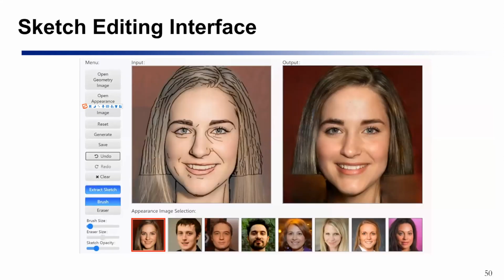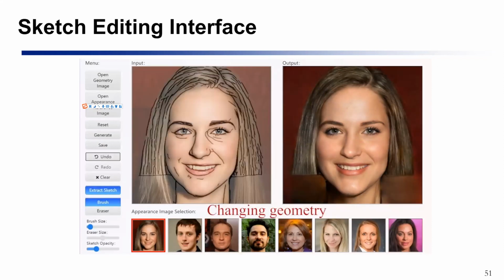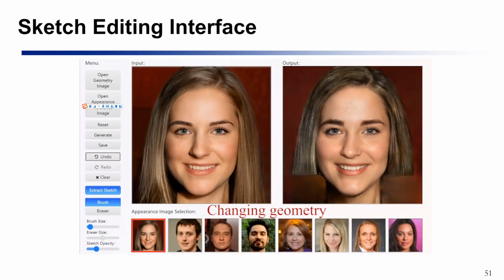This is the sketch-based interface for face editing. This is the input sketch overlaid on top of the geometry image. This is the generated face image. This is the control panel, which consists of some necessary tools such as image opening tools and editing tools. A list of reference appearance images is placed at the bottom of the interface, and you could also load some new images by opening the folder. With this user-friendly interface, users could choose some reference images to edit the appearance of the real faces.